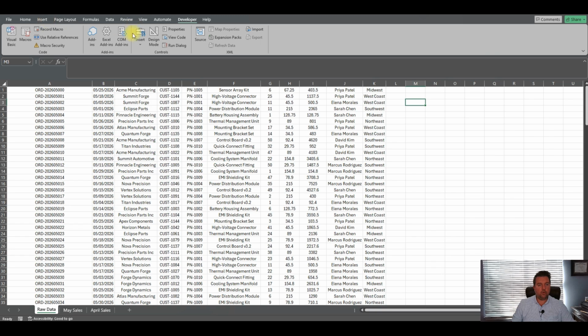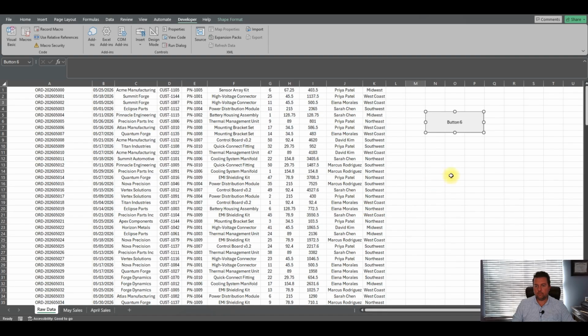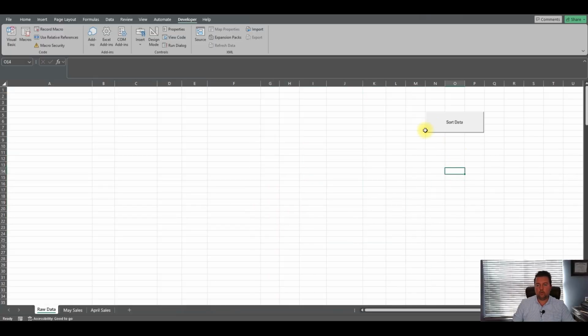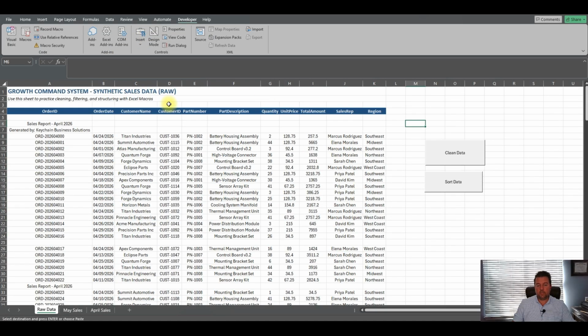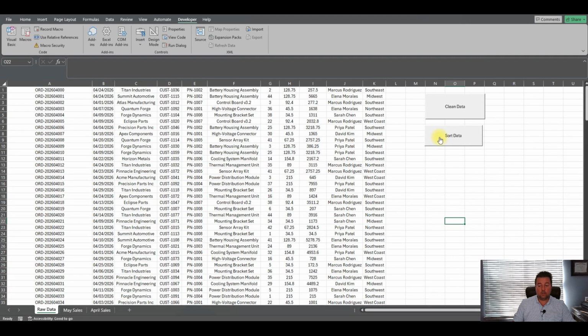I'm going to put the new button here. Okay, this one is sort by customer name. So this is going to be sort data. Okay, and actually what I want to do is I'm going to start over, so we can just do both. Okay, so now this simulated, okay, we just imported our April data. Let's clean it. Okay, now let's sort it, see if this works.